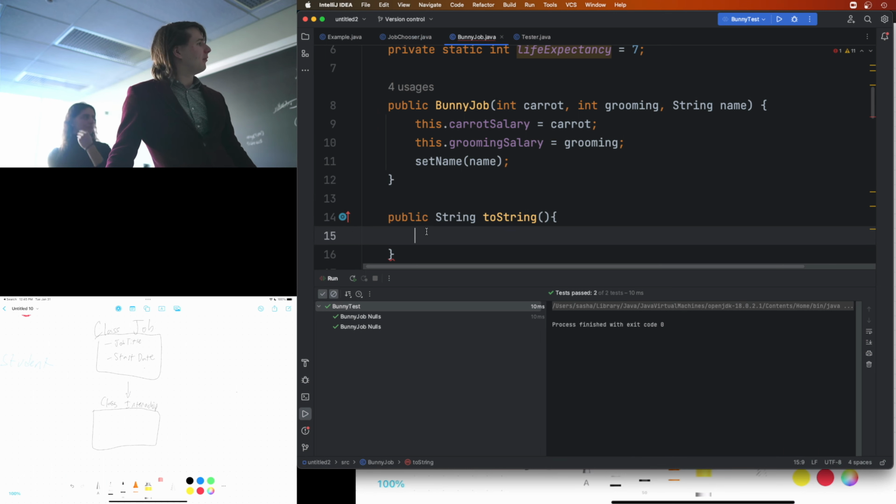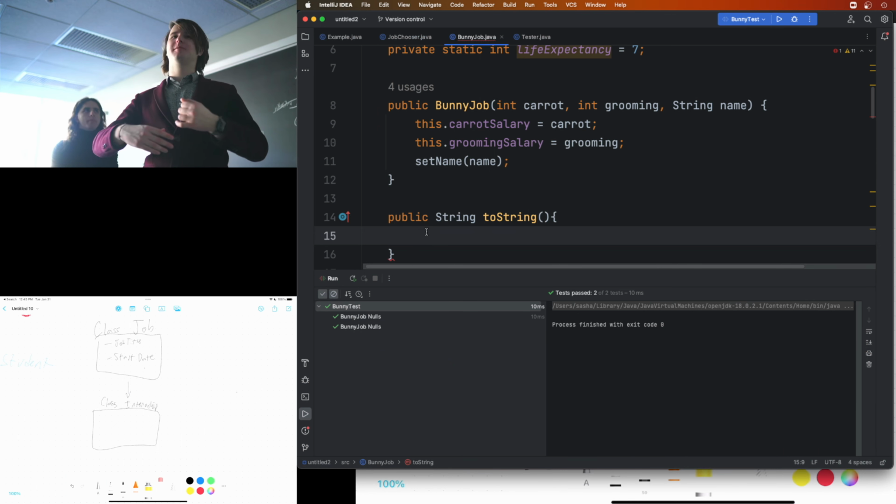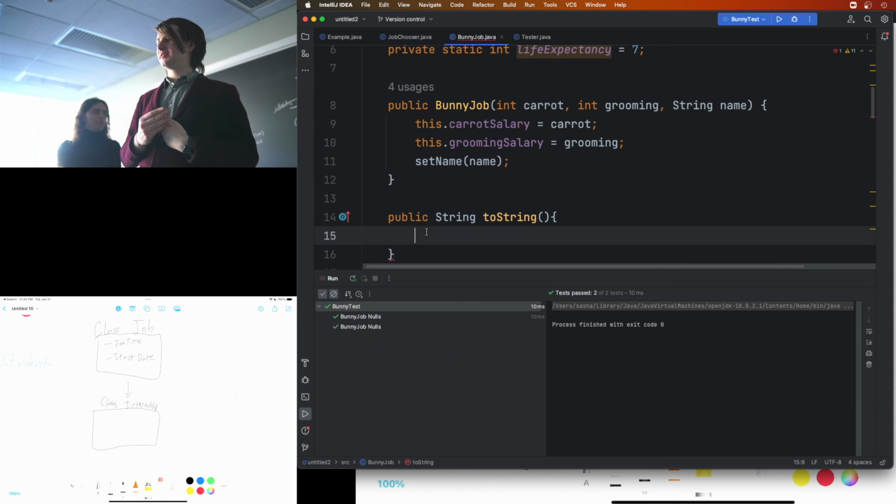Now, if we want to, let's say, return the same thing as the superclass would, plus an extra little bit of detail, how could we do that? How could we take the return value from this method from the superclass and use it? Can you call it in that method? You can call it, yeah.